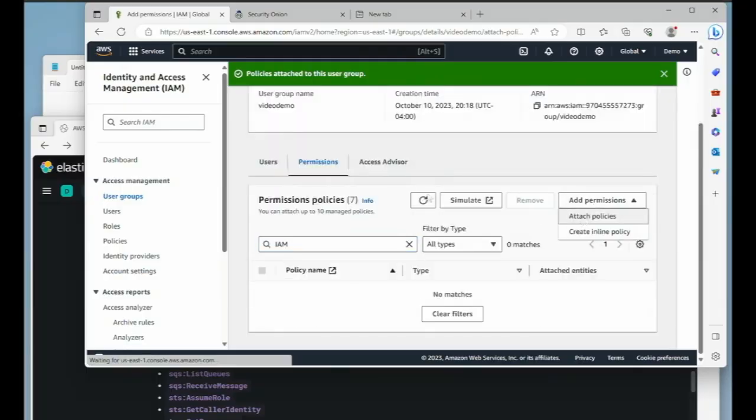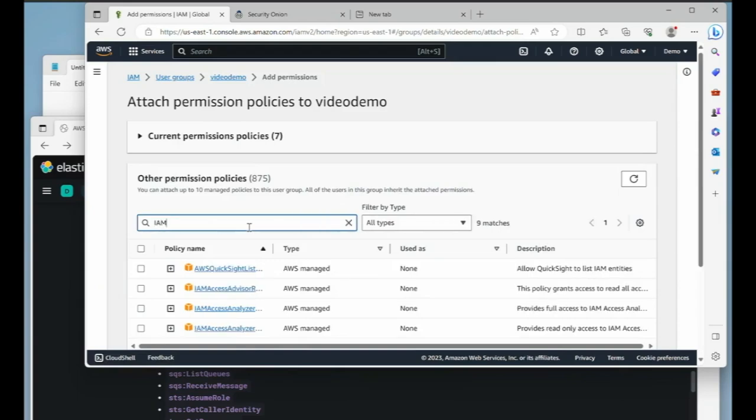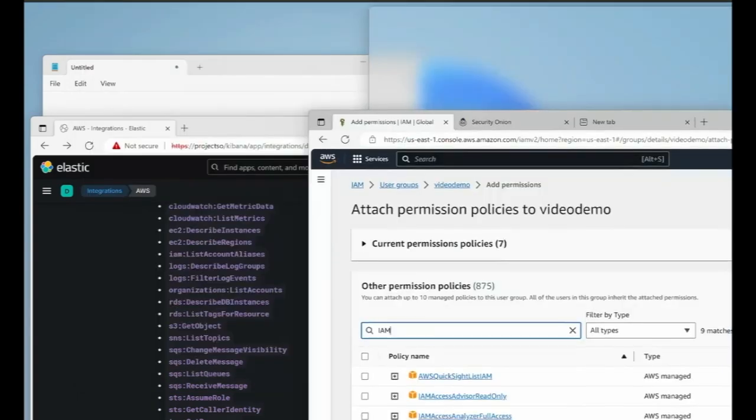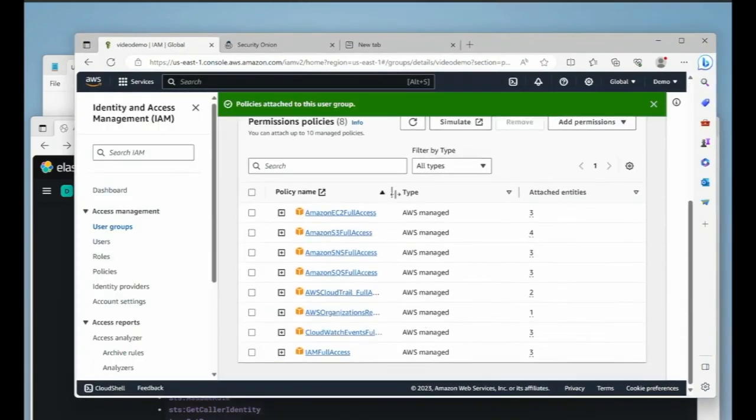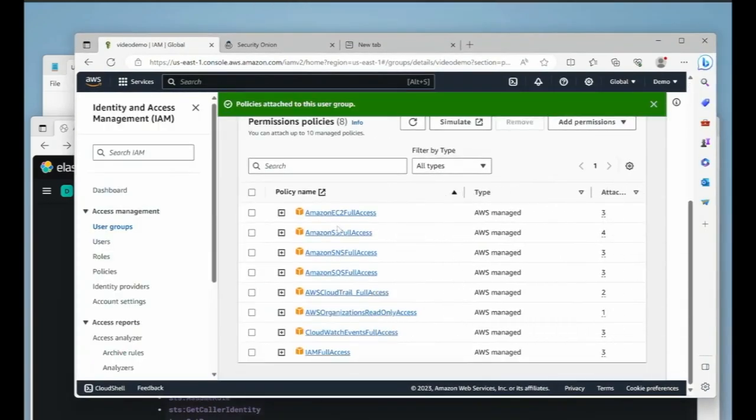IAM, add permissions, attach policies, IAM. For the IAM, list account alias. All right, so as you can see, I gave it full access to all of these. Now this, just remember, is a horrendous idea, and you always want to lock down these instances because a lot of attacks do happen because the wrong policies were attached to the wrong thing, essentially.